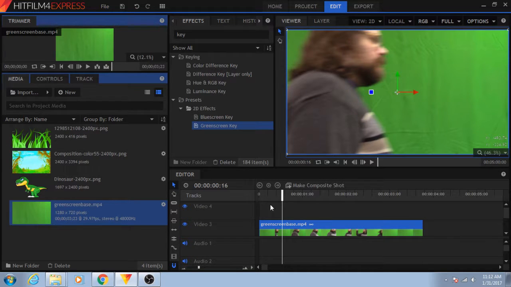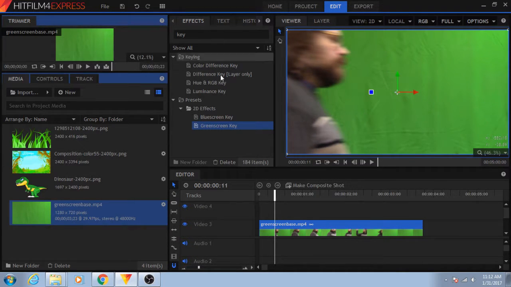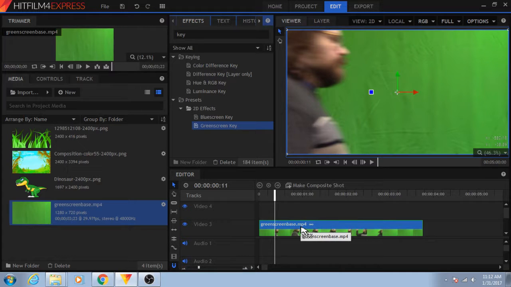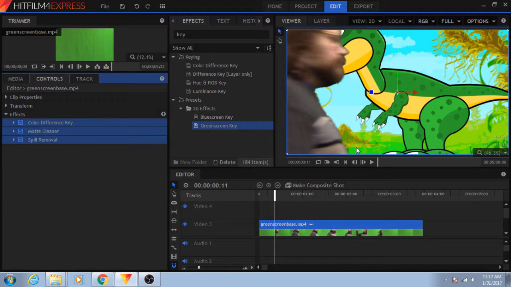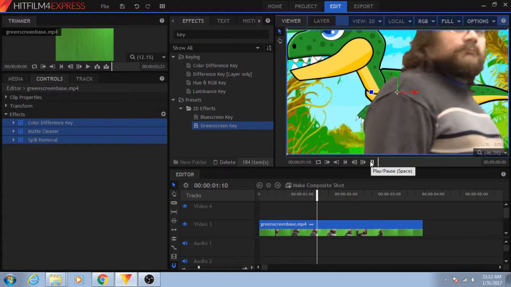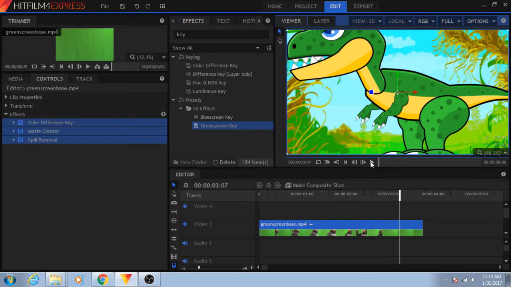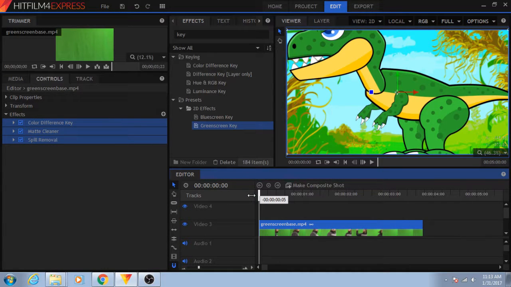All right. Now, this isn't quite done yet because I need to add my green screen key. So in effects, I typed in the word key, there's green screen, drag this right on top of my green screen recording. And I shouldn't really need to modify it too much. That doesn't look too bad. I'm a little blurry, but that's probably more from me moving so quickly.